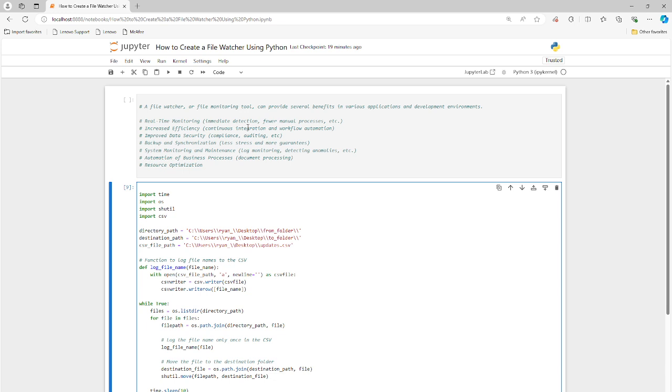System monitoring and maintenance, log monitoring, detecting anomalies, anything that should have occurred that didn't occur. You can pick that up. I'm not doing that per se in this example, but it handles many of these bullet points I'm listing here. Automation of business processes for sure, and resource optimization, right? And you're free to do things that require you to use your brain and require critical thinking, right? And you won't have to worry about, is a file dropped? Is a file not dropped? Is it there or not? Because this system will do that for you.